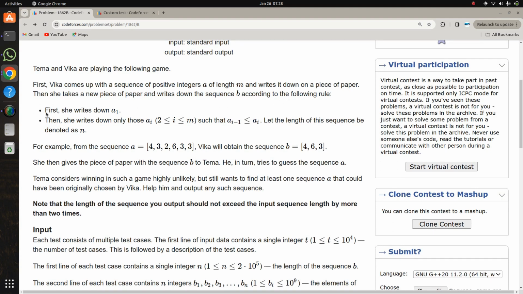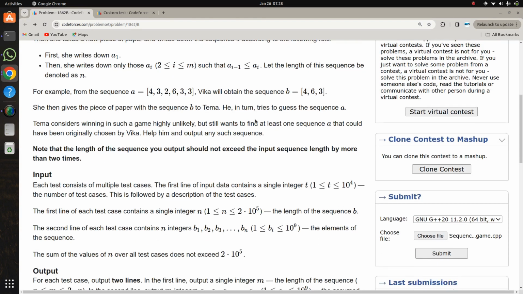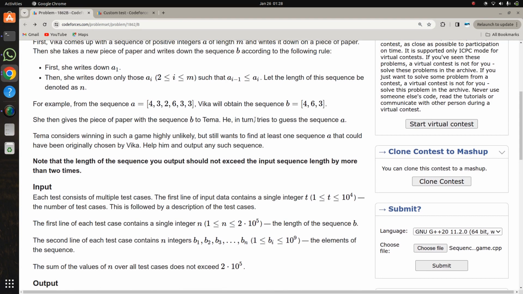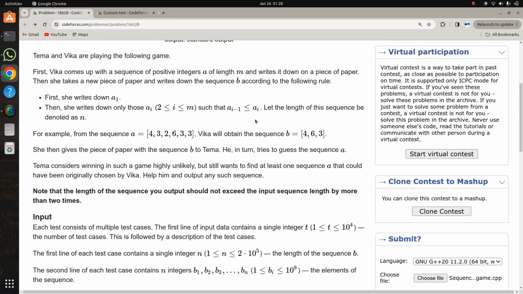Here are the rules that they have given to us: the first element of sequence B is equal to the first element of sequence A, and the other elements are those elements from A that are greater than their previous elements. So here they have defined the relation, and then she takes the sequence B and passes it to Tema, and now Tema has to guess what the original sequence could be.